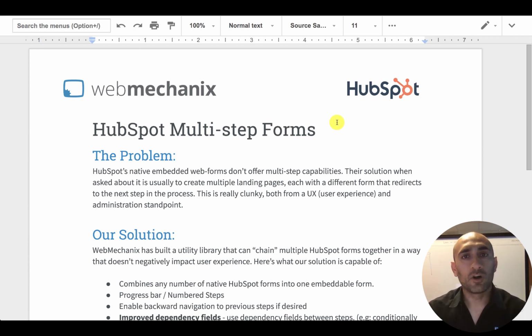We're a HubSpot VAR, and today I want to show you our solution for HubSpot Multi Step Forms. This is a tool that we've built to help our customers increase their conversion rate and make the user experience much better on our client sites. It natively integrates with HubSpot, so it uses HubSpot Forms to effectively create a multi-step form experience for the user. So let's dive right in.